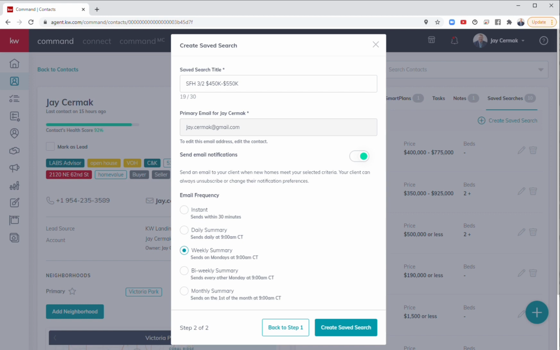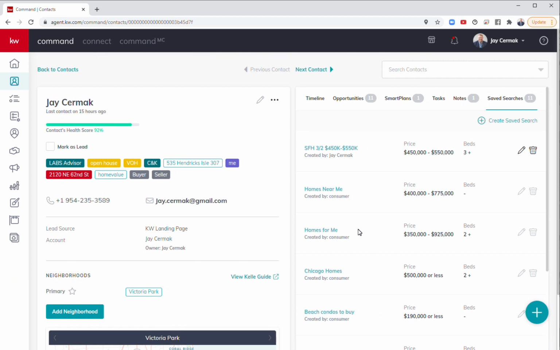Now, some of you have said, hey, I'm in an area that I can't use the monthly neighborhood nurture. However, couldn't you use this to kind of show them properties of what's happening in a neighborhood and narrow it down more specific to market update about single family homes or whatnot? So that could become a bi-weekly email, once a week email, even just a daily summary of what's happened, or I could set it up for instant. Click create saved search, and your client's going to get an email right away telling them, hey, here's what's available that meets your criteria.